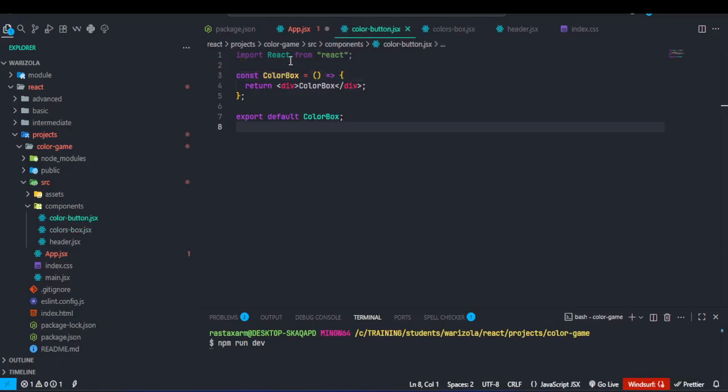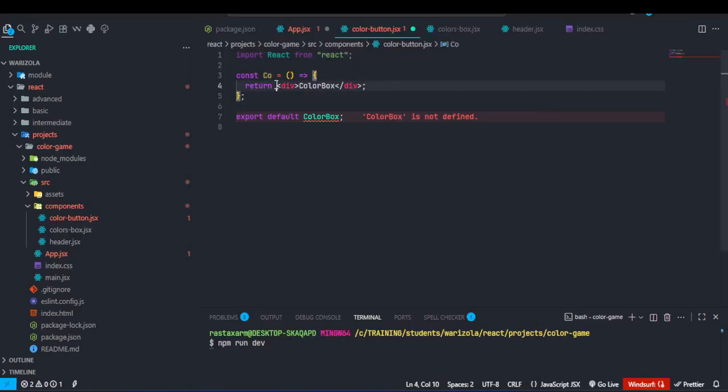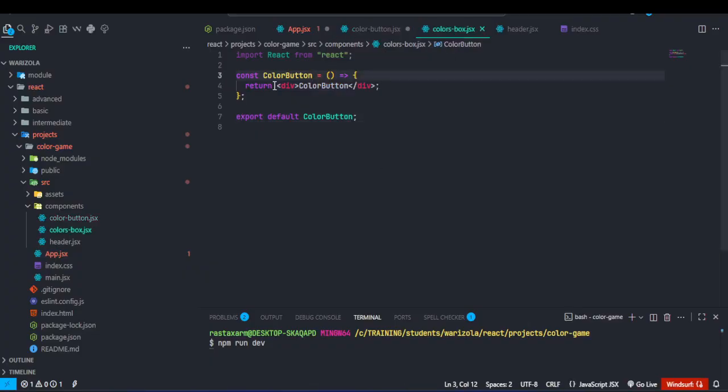What's wrong with this VS Code? I've renamed this thing wrongly. The rename is wrong, but let me change them. So this one should be the color button like this, and this one is going to be the colors box.